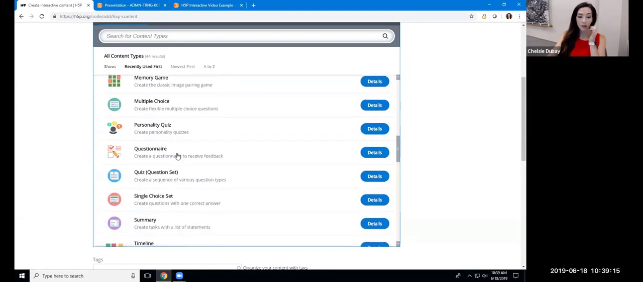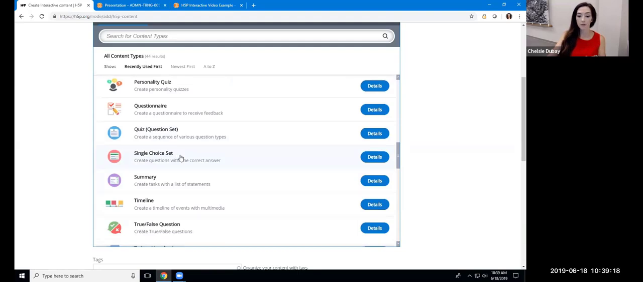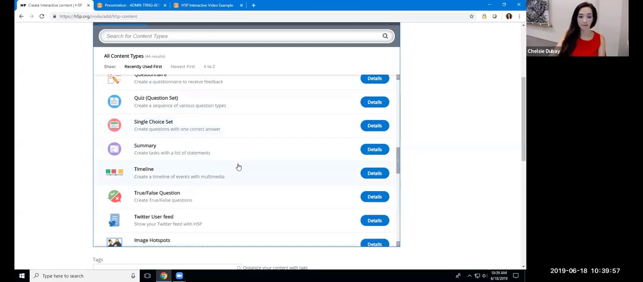One of the things that I do want to call out is a couple of misconceptions. You have a sequence of various types of questions, so this would be a quiz that contains multiple question types. And then a single choice set is a question or series of questions that are multiple choice. They have one correct answer. So you have two different options there. Now, in terms of the question types, we have multiple choice, multi-select, fill in the blank, and true false. So those are the types that we have.